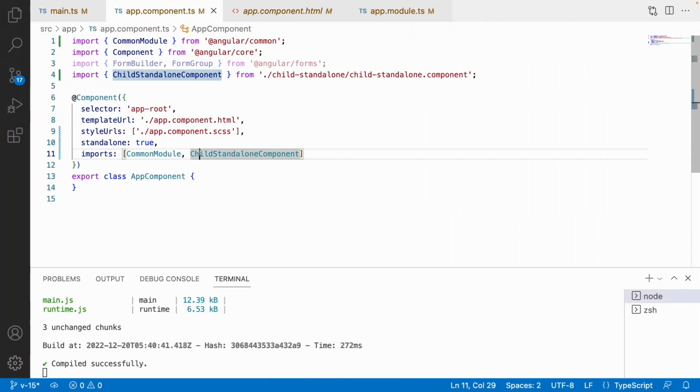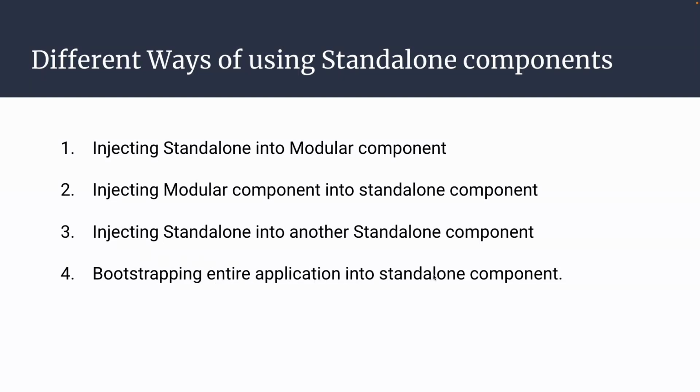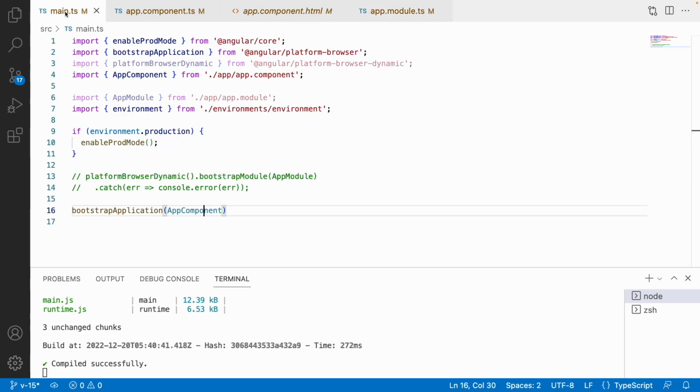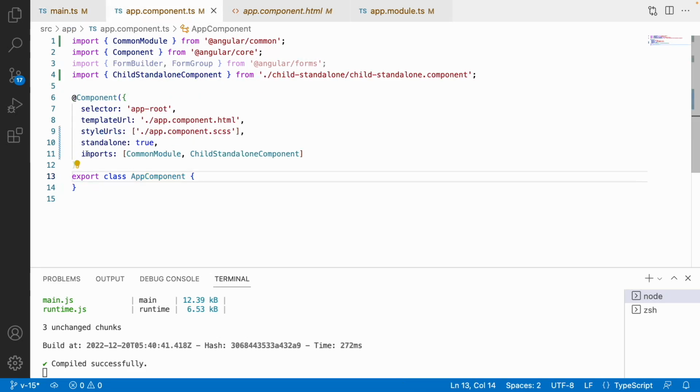So now let me revise the last point, bootstrapping the entire application into a standalone component. Instead of using a module as a root component, we are just using bootstrapApplication and passing a component. Make sure the component you pass here is a standalone component. If I go into the app component, now I made it a standalone component. How to make a particular component standalone? By using its property standalone true, and all the dependencies required for this particular component should be injected in your imports.